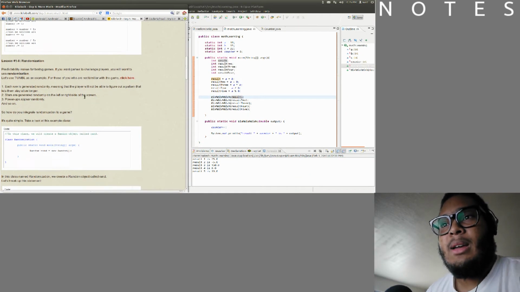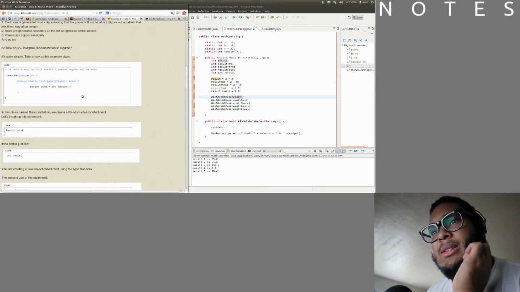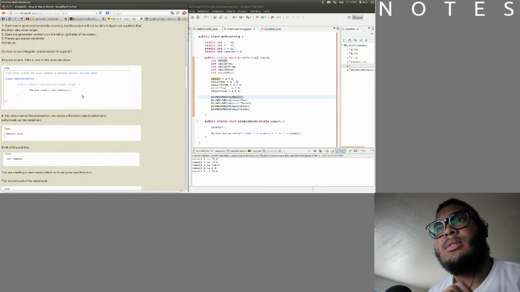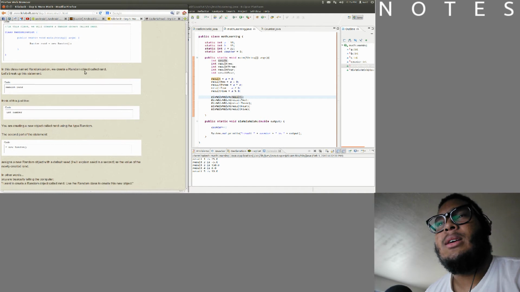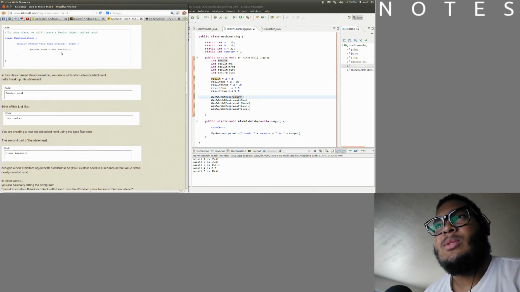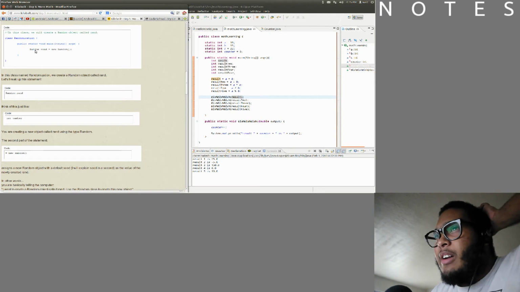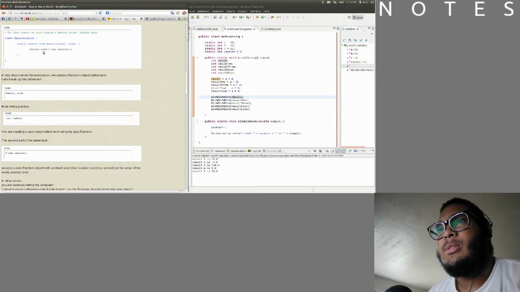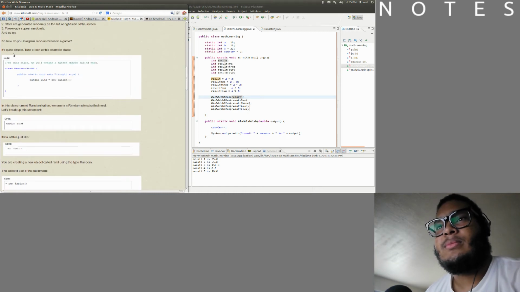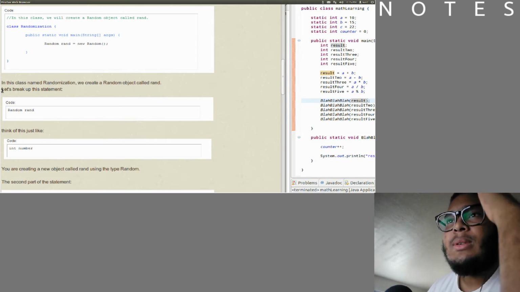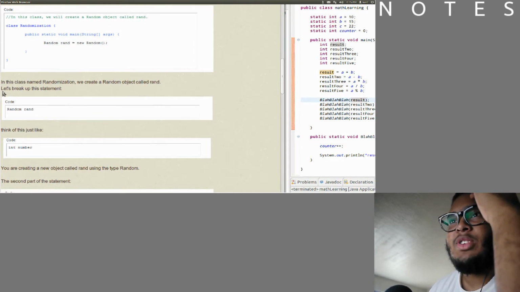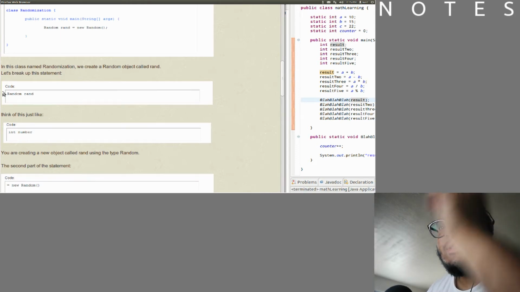Randomization. This is always a little bit tough. Alright. So Random rand equals new Random method. So Random is a variable type and rand is a variable name. In this class named Randomization, we create a random object called rand. Let's break up the statement.